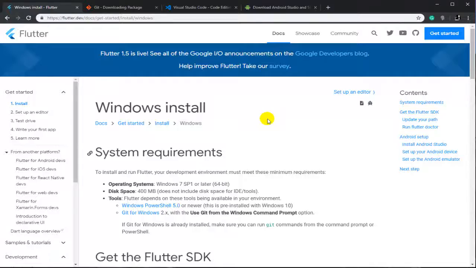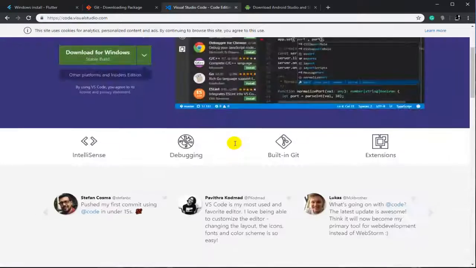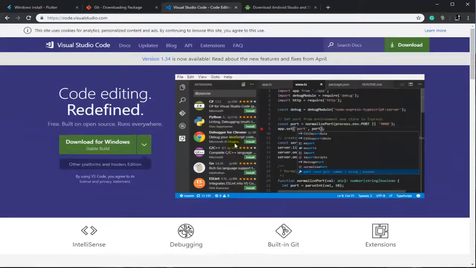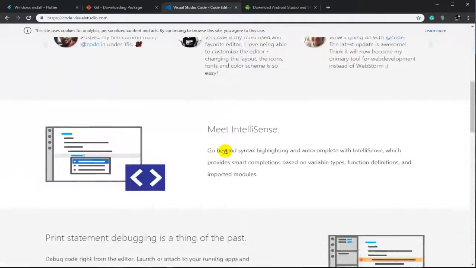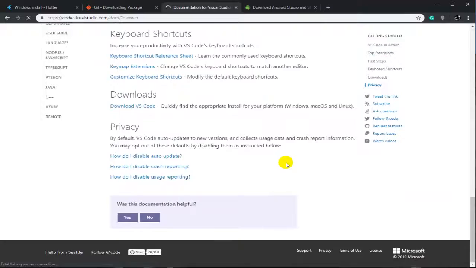Hi everyone and welcome to the second part, where we learn how to install VS Code and Android Studio, then set up the Dart language and the Flutter framework on them. First of all, go to the Visual Studio website. It's a tool from Microsoft and it's free. Click on download for Windows.